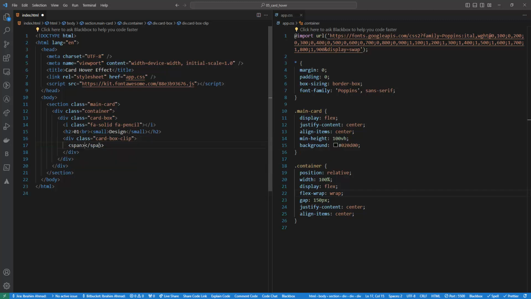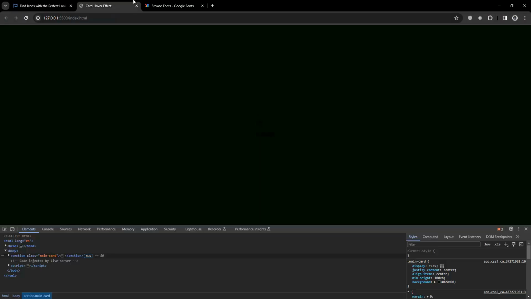So I'm going to put three spans up here. I'm going to duplicate this. I'm going to copy this from here and paste it here, here, and here. We have three icons. Let's go back onto the code.